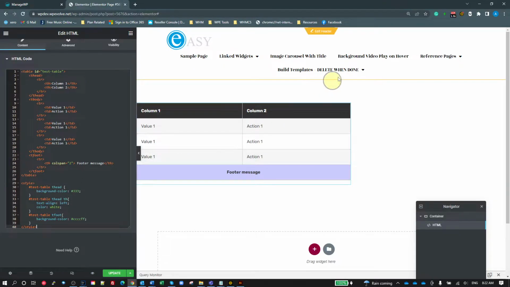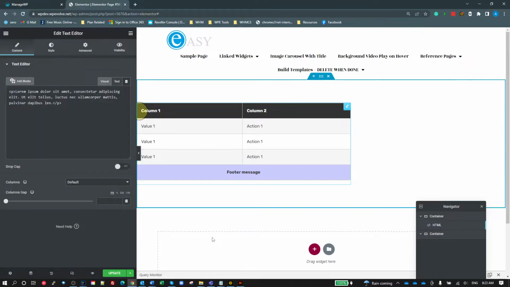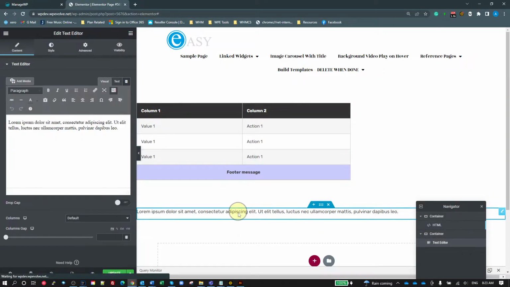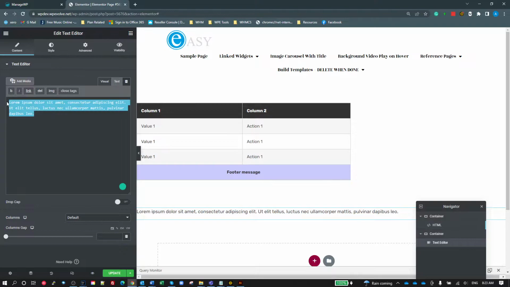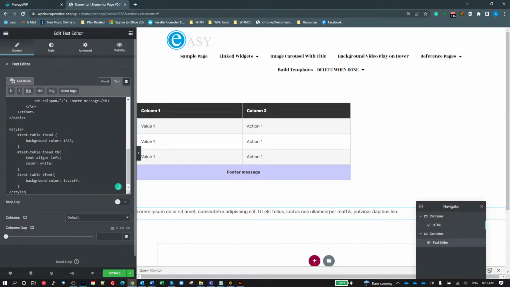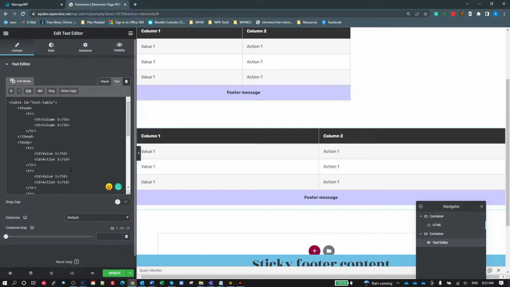I'm going to show you one other thing here. I'm going to copy all of that, and I'm going to add just a text editor. All right, so we've got a text editor here. If I go to my text tab, and I paste that in there, I've got exactly the same thing. So this HTML can be inside a text editor, it can be inside an HTML element, can be wherever you like. It's the same code, it's just HTML markup. So it's much, much easier to manage.